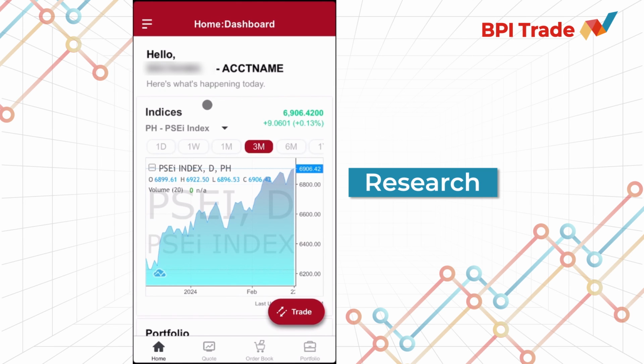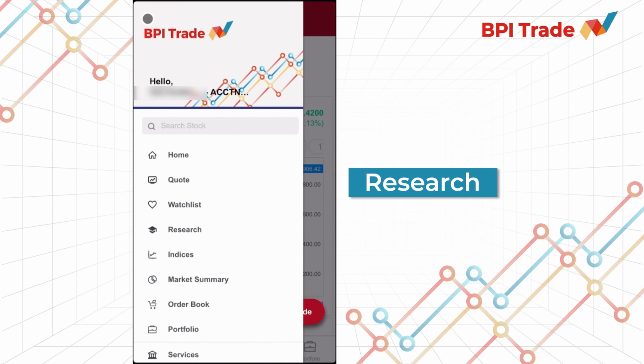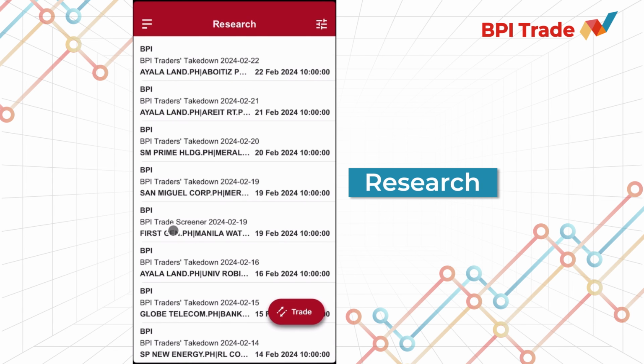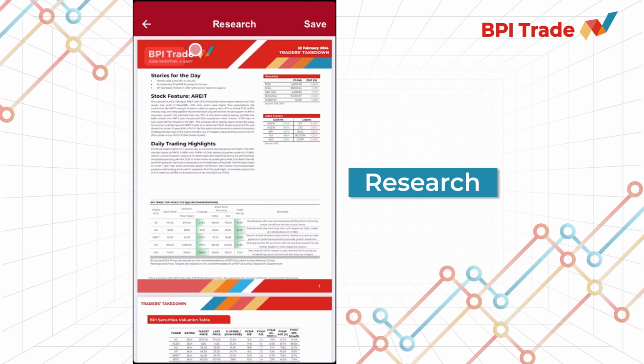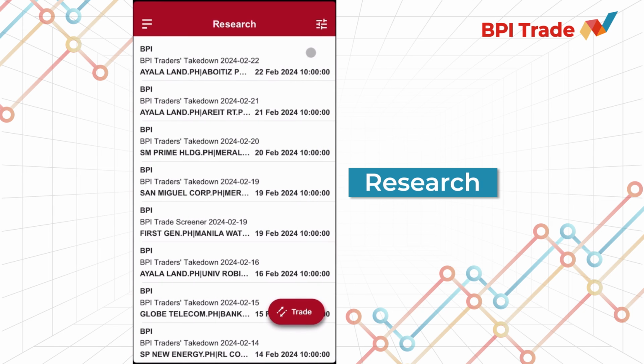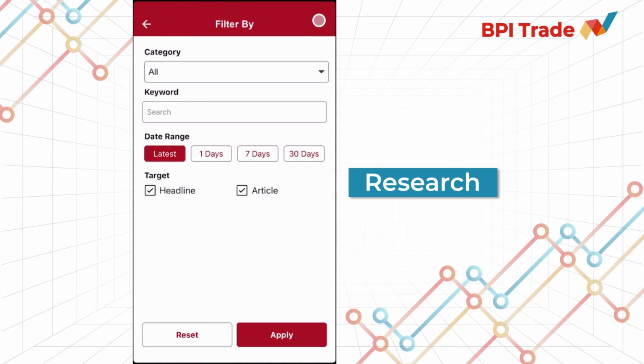BPI Trade's research reports are also accessible via the BPI Trade mobile app. Access research reports by opening the slide-out menu and select Research. Here, you can find a list of all our current research reports. You may filter reports via the filter icon, where you can search for a particular stock tagged by our analysts.